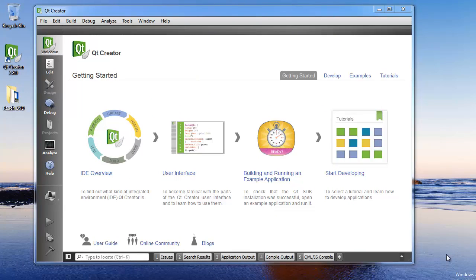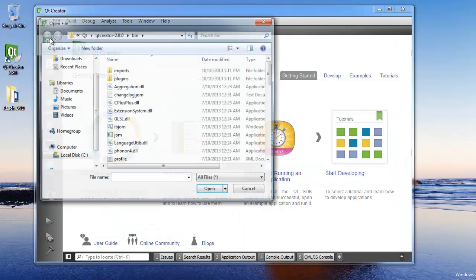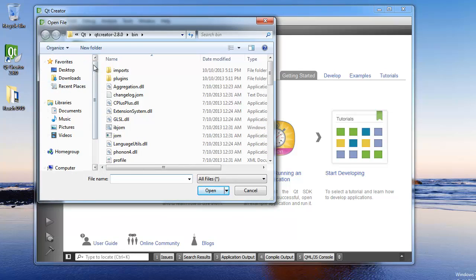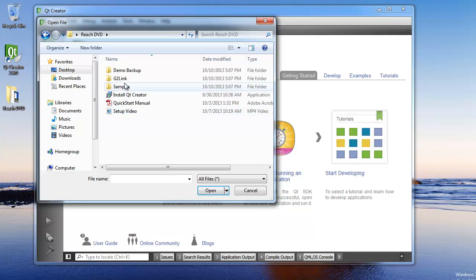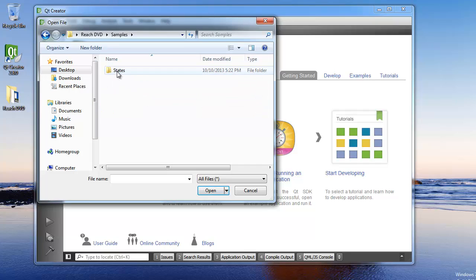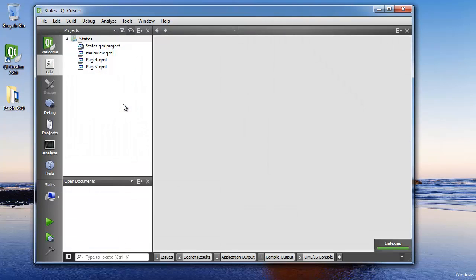We've included a sample application that should help you to get started with the QML programming language. So let's open up that sample application. Go to File and Open File or Project, and then browse to the desktop where the Reach DVD is that we copied there. We're going to open that up and open the samples folder, and then inside the states folder choose the states project file. That'll open up the demo application. Run it now by clicking on the green Run button in the bottom left corner.